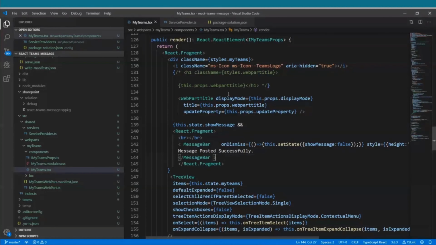Coming to the implementation part, what we have is a simple SPFx web part, wherein we are using Graph endpoints, Microsoft Teams Graph endpoints, to get the data for Microsoft Teams. Then let me start with the render method.